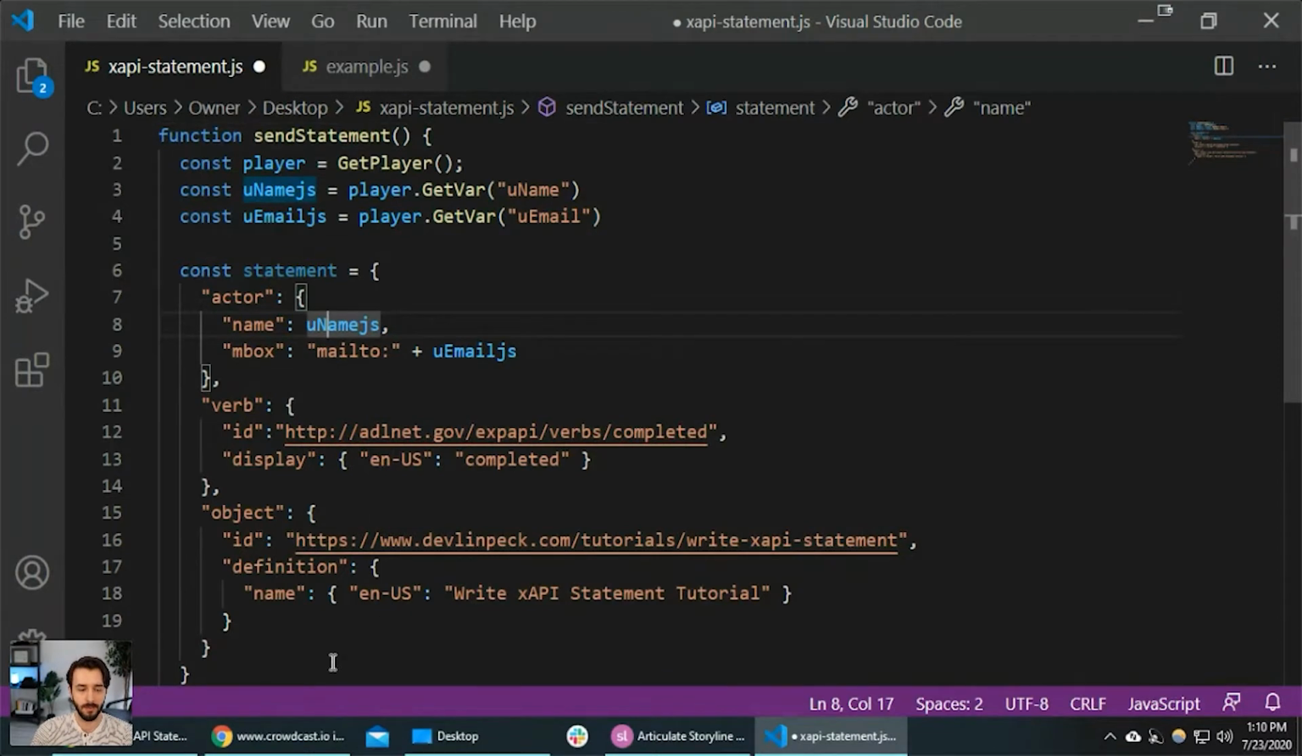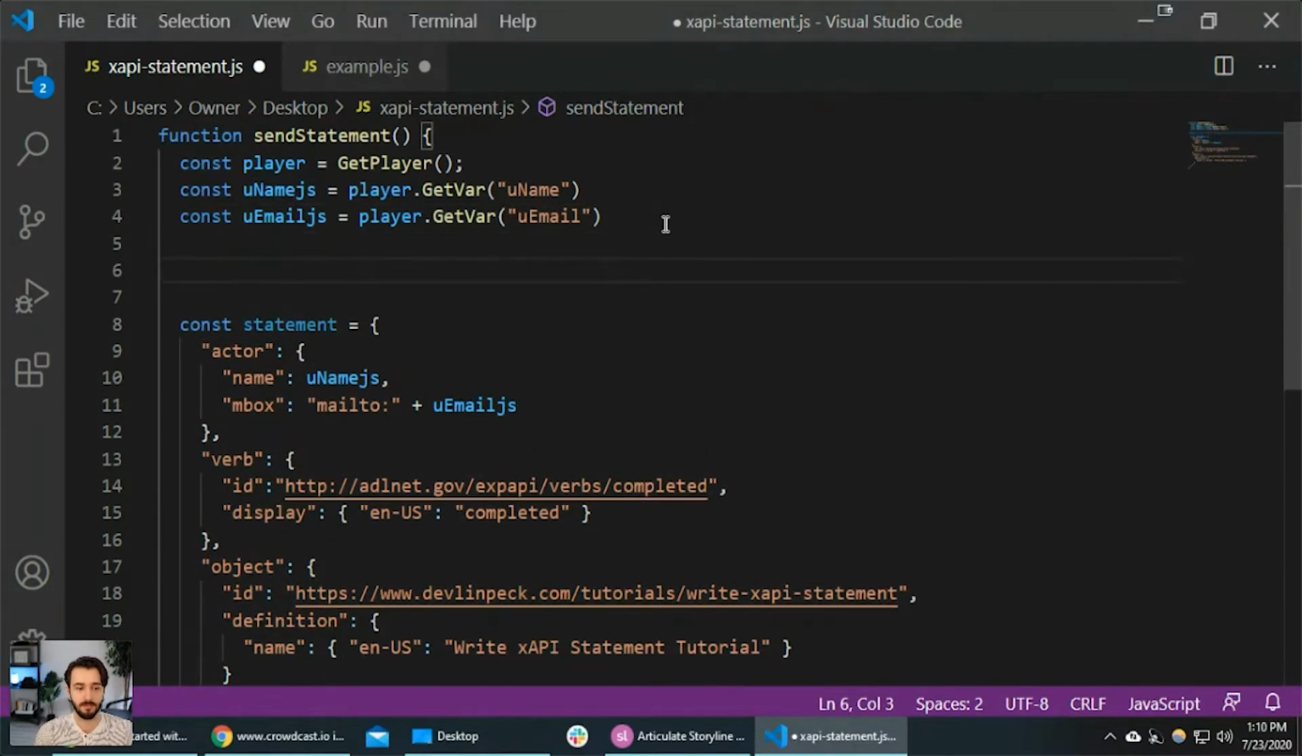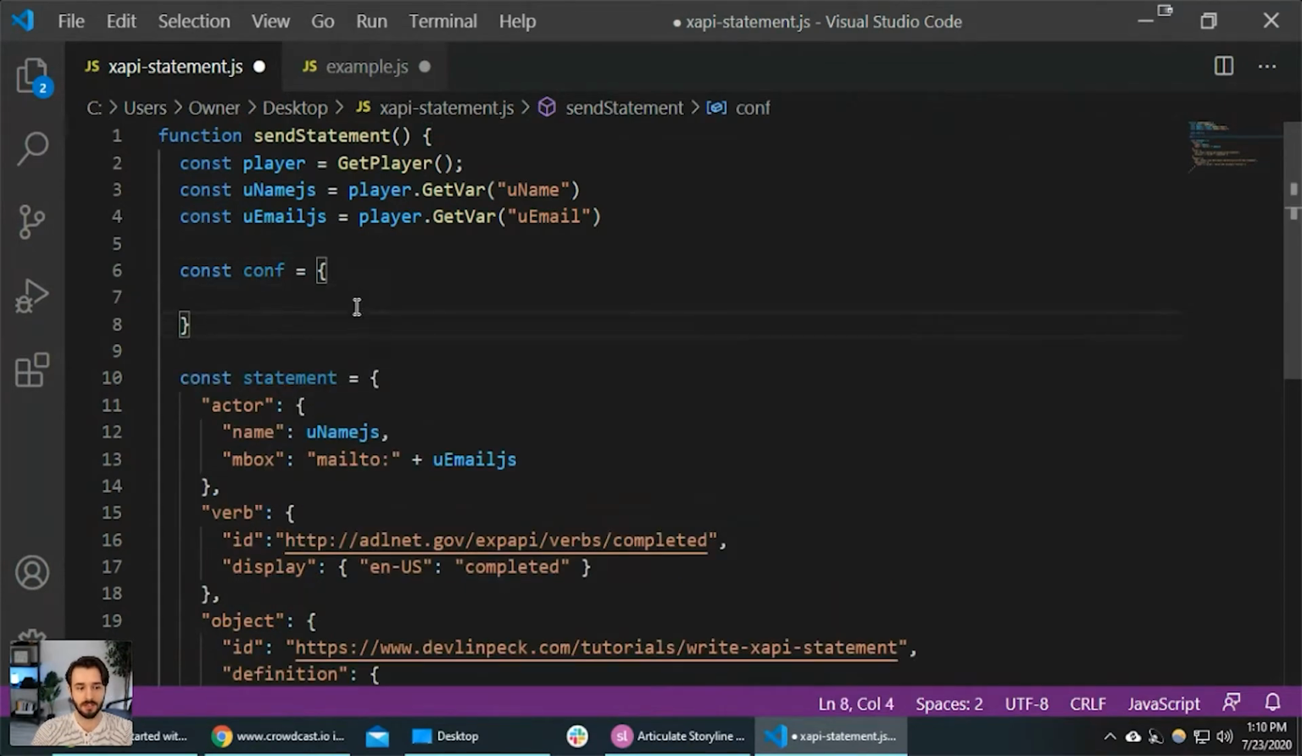Right now, we have this statement, but whenever we execute this code, we don't know where the statement's going to get sent. So we need to configure it to work with our specific learning record store. You do that with something called the conf object, maybe for configuration. I'm not sure what it stands for, but we're going to create a new object here: the const keyword, conf, an equal sign, and then we're creating an object just like we've done in the last sessions, with these curly brackets.